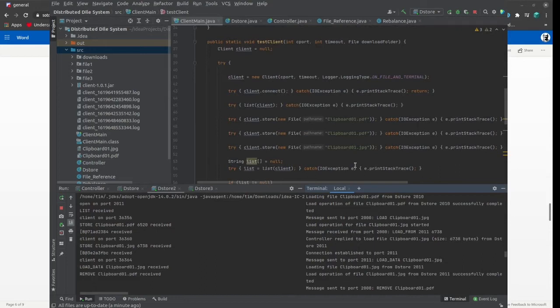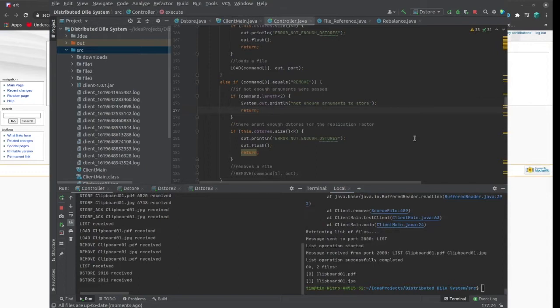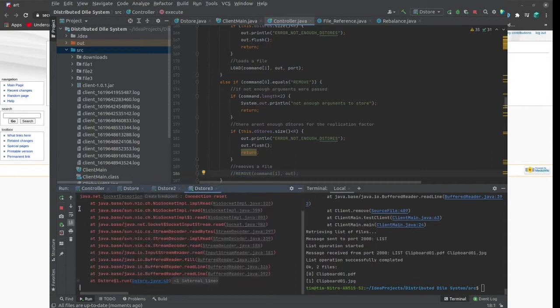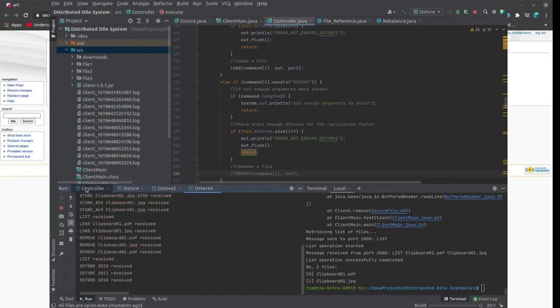This is rubbish. Let me go figure out why this isn't working. Okay, I couldn't figure it out, but one thing I did realise is I can just comment out the remove. So we now have the files. So I will run dstore 3 and see what it does. Rebalance. What was it meant to do? I can't even remember.